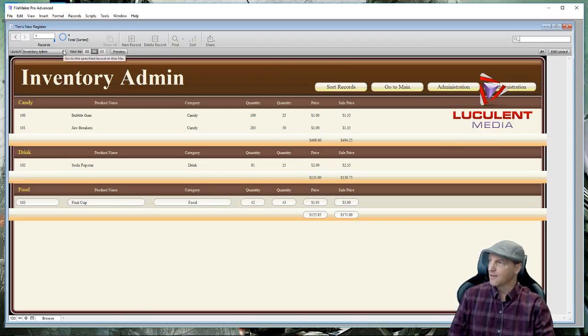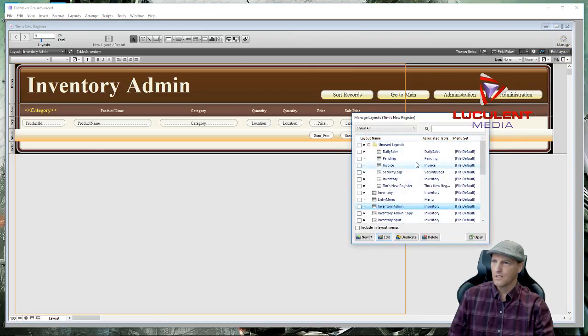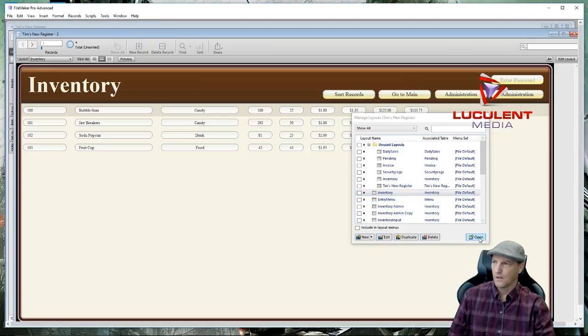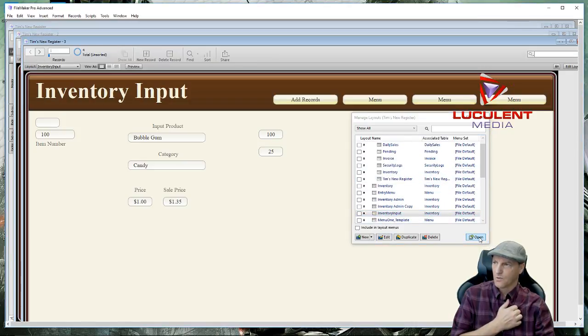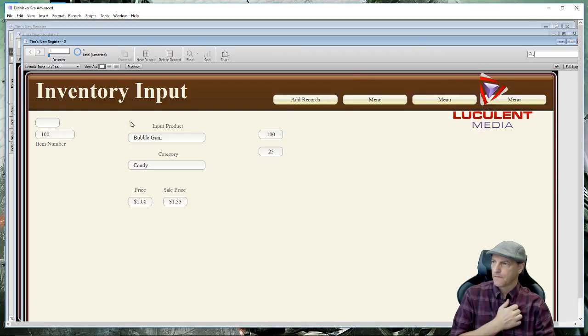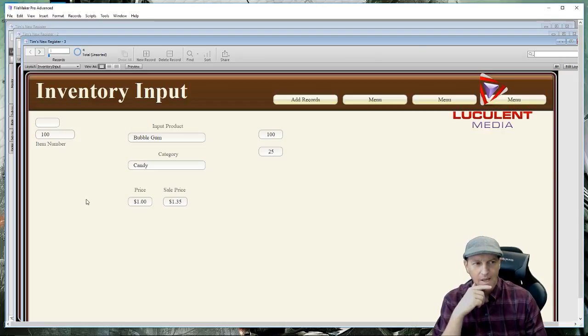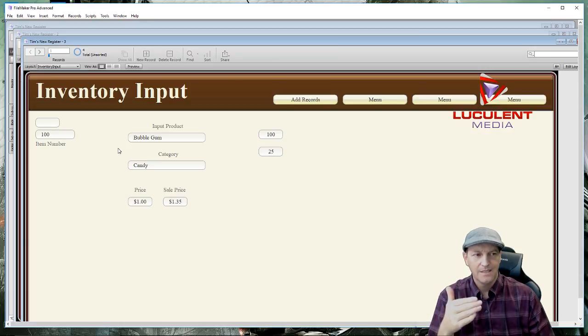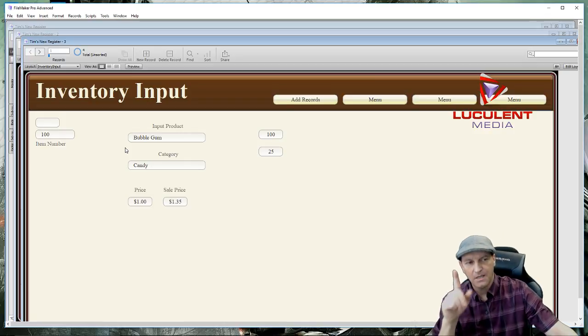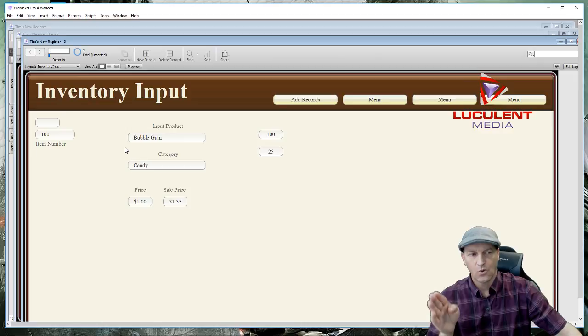Or, I think we actually have an inventory page, do we not? If we edit layout, manage layouts, I think there's this inventory. Open it. Yeah, this inventory would probably be a good one for having people go into. This is the inventory input. So we did kind of build an inventory input. Let's work on the inventory input next time, and we will add that to the back office so that you can go in and put in inventory. The biggest thing that we'll work on for next week's show is that we need to be able to add to existing inventory as well.